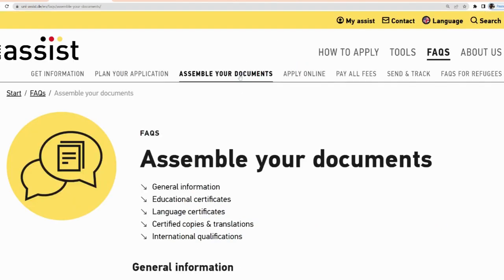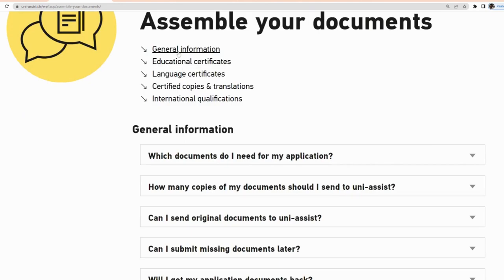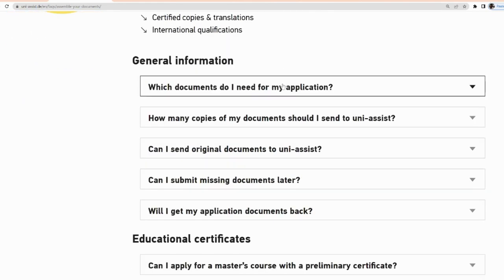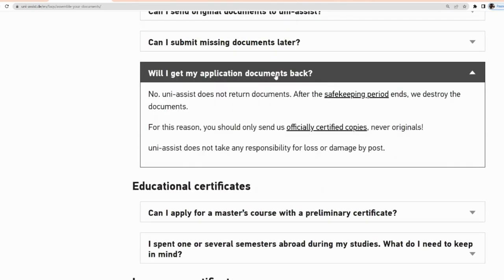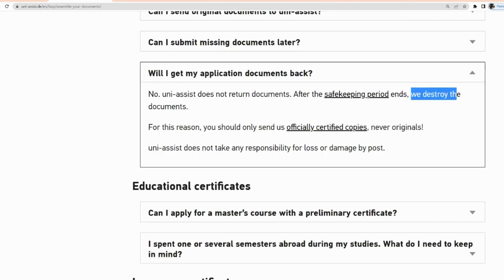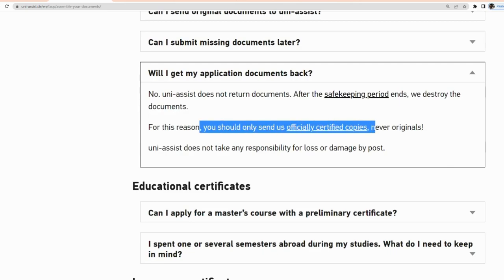Assembling of documents. Here they also have questions around assembling your documents, what you need to get and the rest. When I click, will I get my application documents back? They said no. Basically they would destroy your documents at the end of the time. For that reason, they only request that you send official certified copies, never originals.